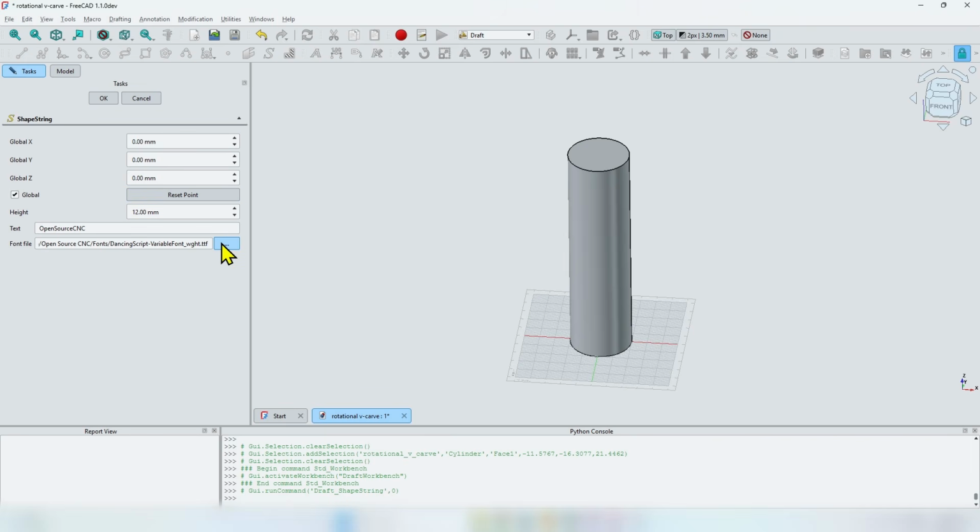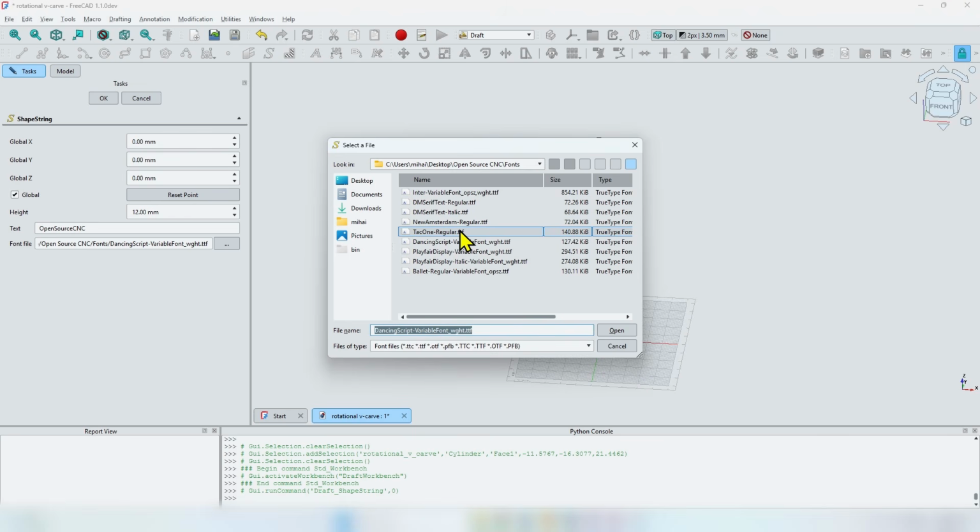The font file is selected just as any other file. You don't have any preview, so make sure you know what file you're selecting. I'm going to select this file, which is a script font. It looks very nice and is ideal for V-Carve engravings. They look really well in the end.